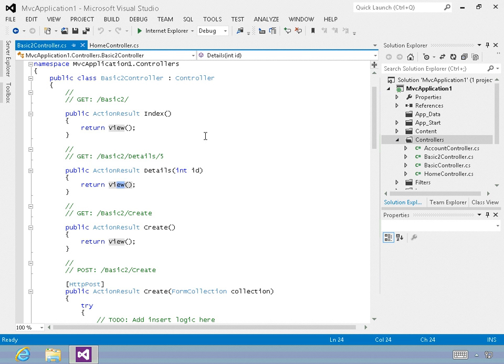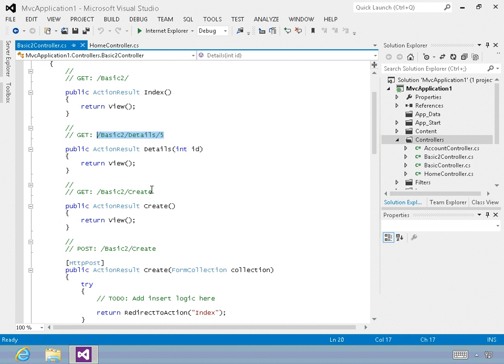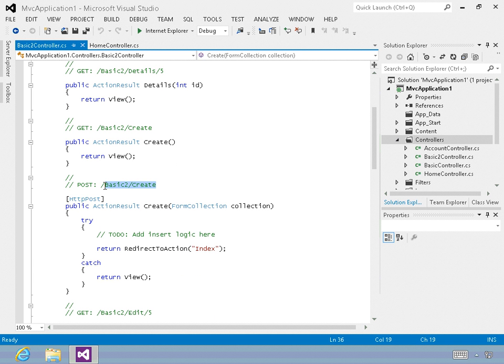But I've got the skeleton all ready to go, so when I've got my Basic 2 controller firing, what do I want to happen when the index method is called? And I can put that in here. And it shows me examples of the URLs that will fire those specific methods. Okay, so you can kind of see how this works.